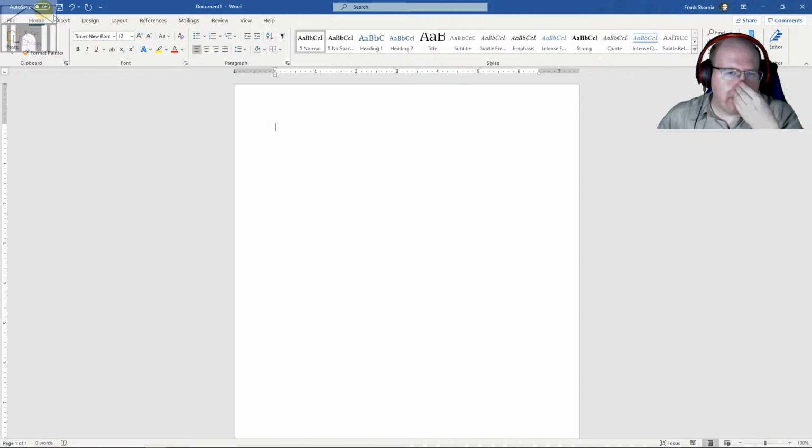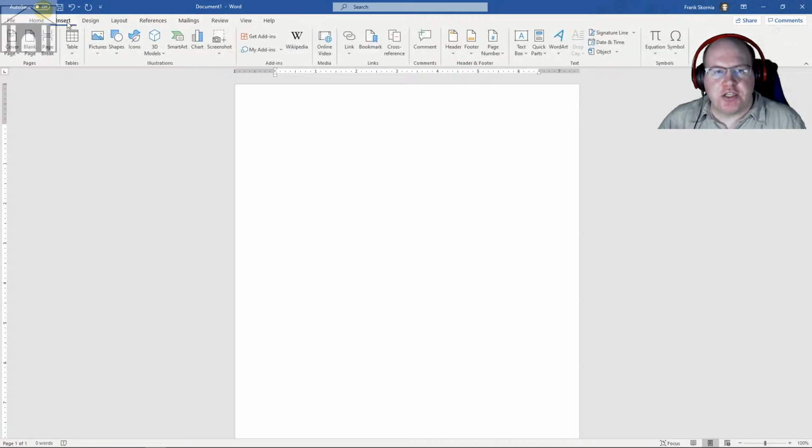There are some other areas of the ribbon that are important to know at a basic level. The first is the Insert tab. This is where you're able to insert different things onto the page, whether it be pictures or things like page numbers. A lot of that falls into this area, and this is another thing that's going to get covered in Intermediate Word.